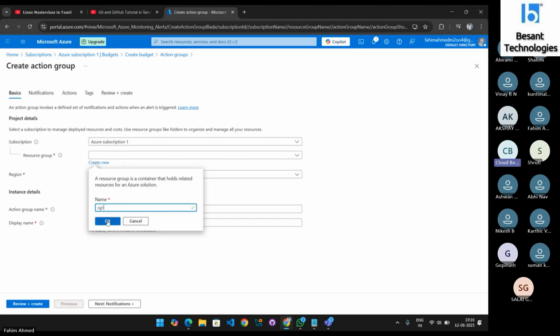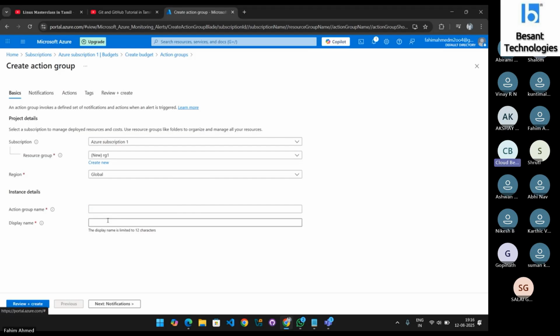Click on OK and give a name for the action group. You can give a name called action group 1. Copy that fully and paste it in the bottom. Let's have the same as a display name, or whatever name you like, and click on the next button, which is configuration.